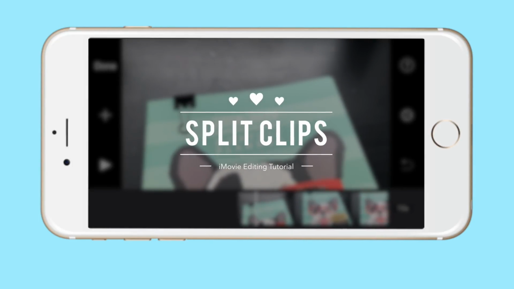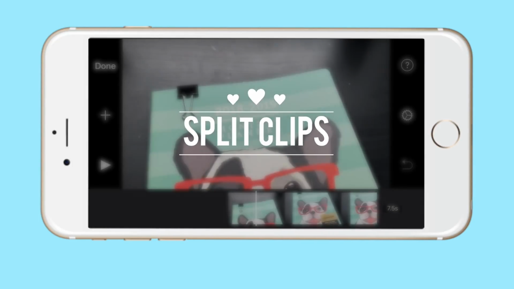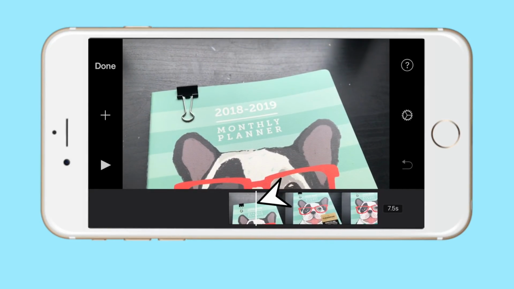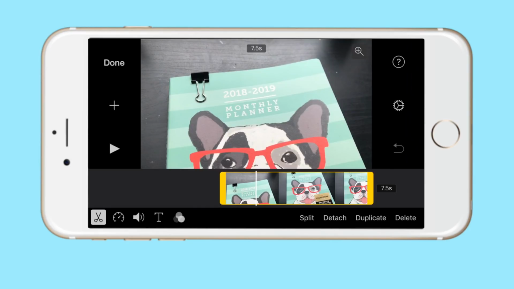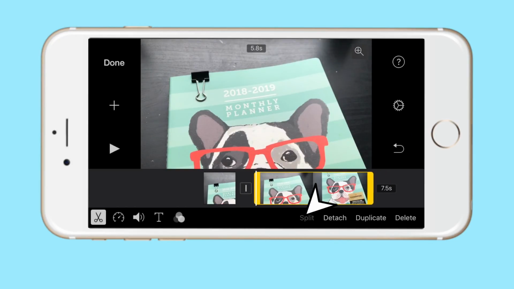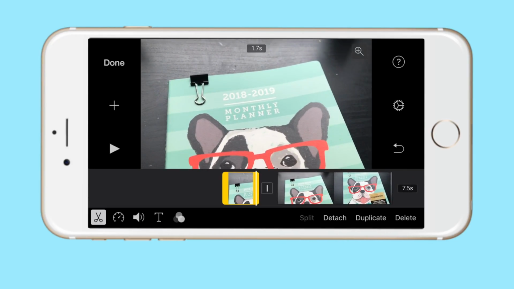You guys can also split clips, and in order to do this, you'll see this white line at the bottom of your screen that the arrow's pointing to, and you're just going to want to align that where you want to split your clip. Then you'll see the button that says split on the bottom black bar that pops up. You're going to click on the split button, and now you have two different clips that you can use for your video.